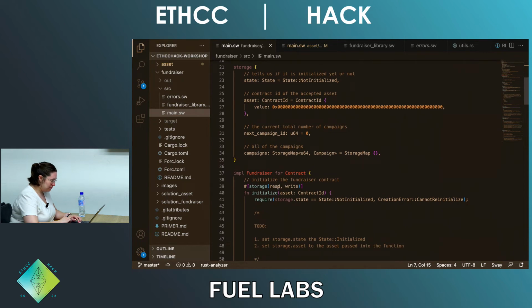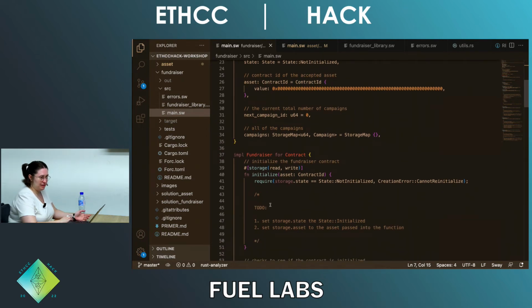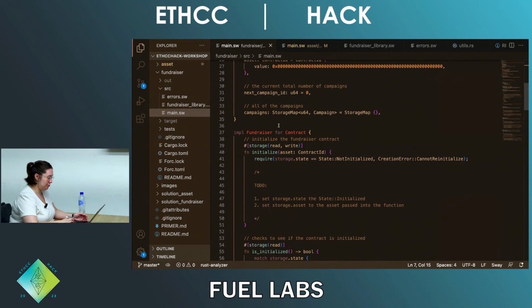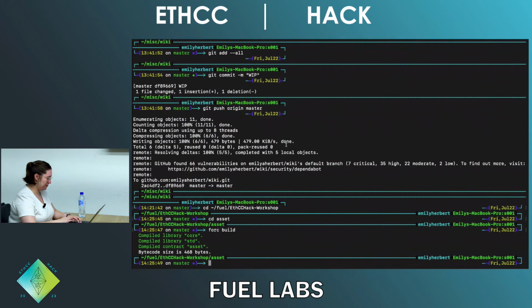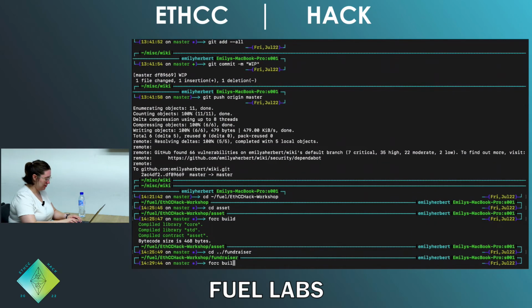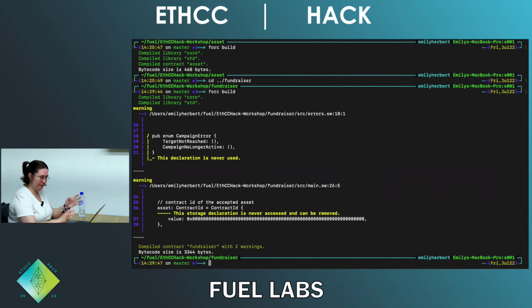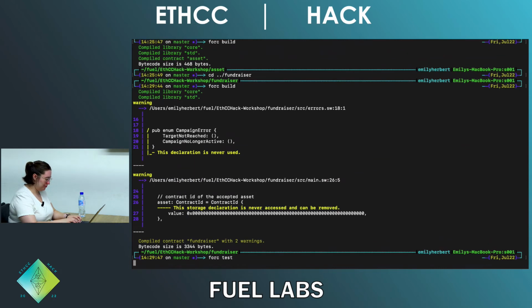Okay, here is where we're actually implementing that fundraiser ABI for contracts. Before we implement anything, we're just going to build it and run the tests just to see what our starting point is. So we'll go into the fundraiser and we'll run fork build. Okay, everything builds. And now we'll run fork test.